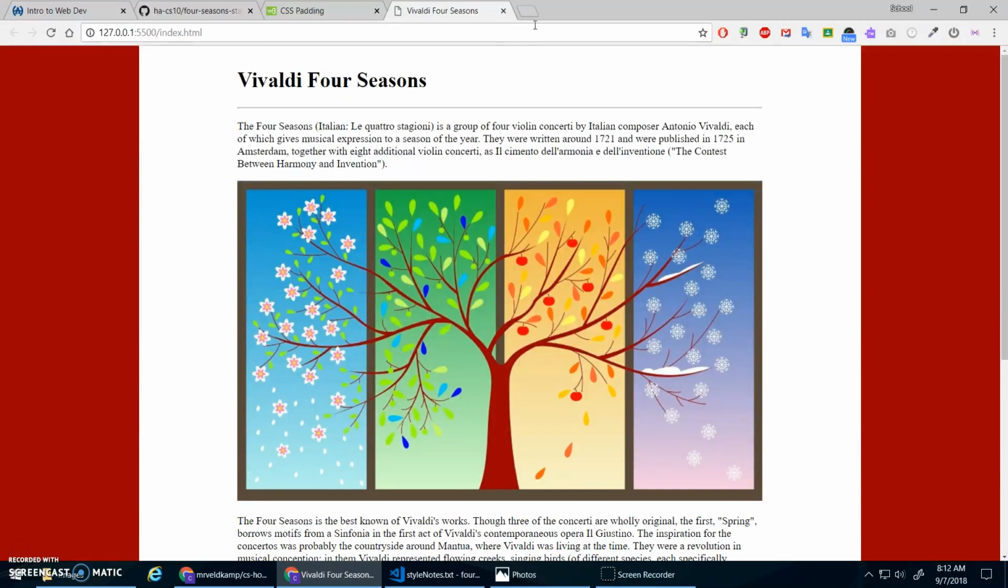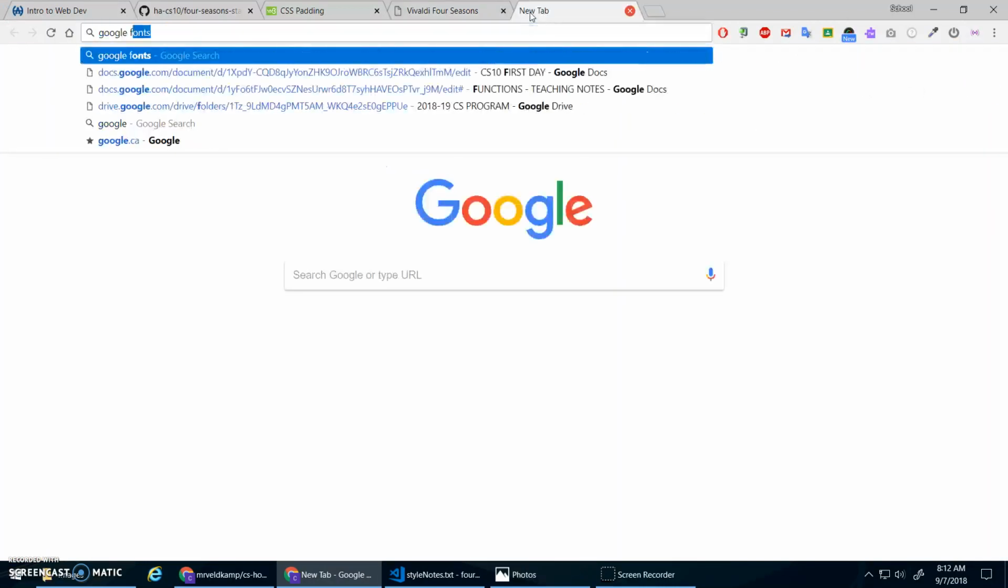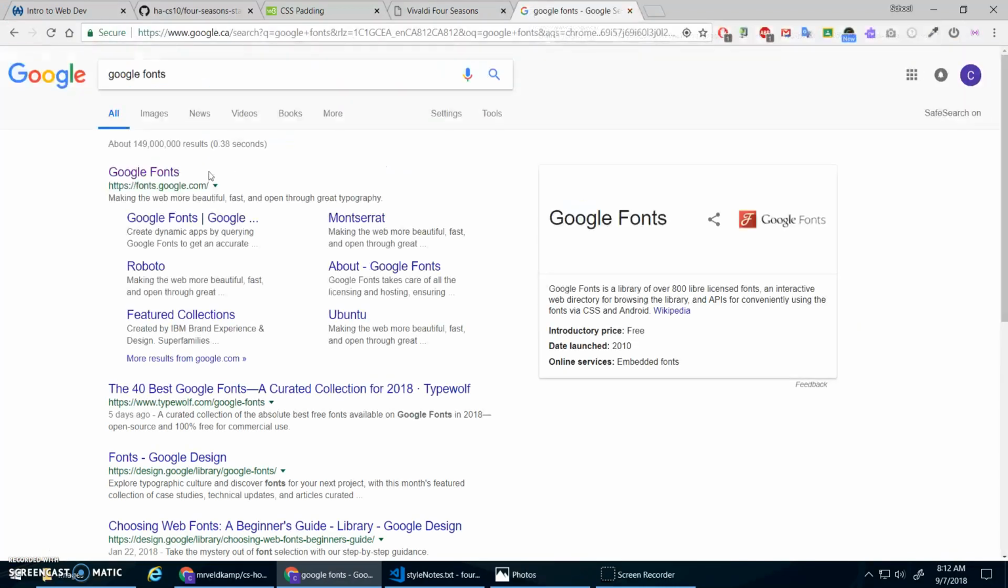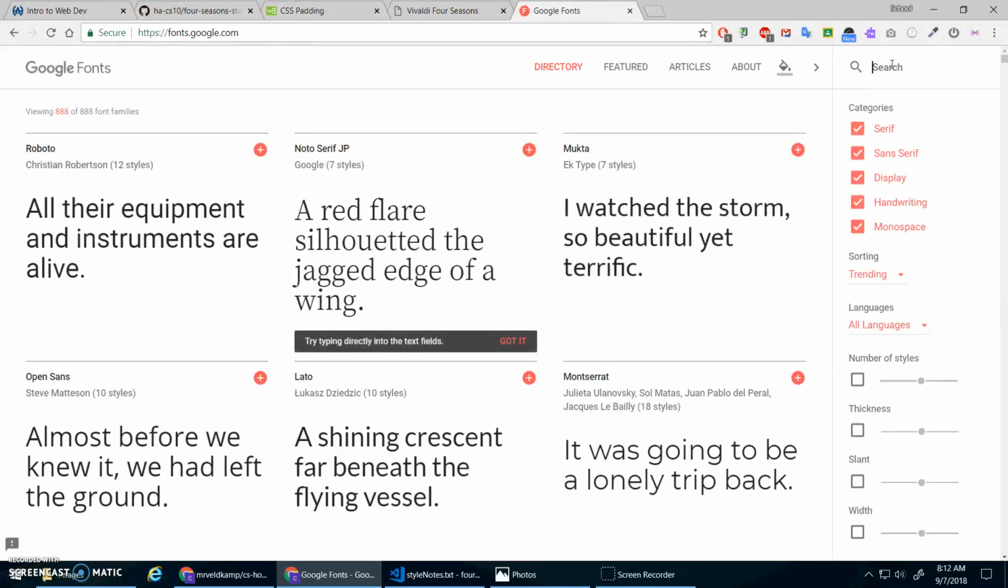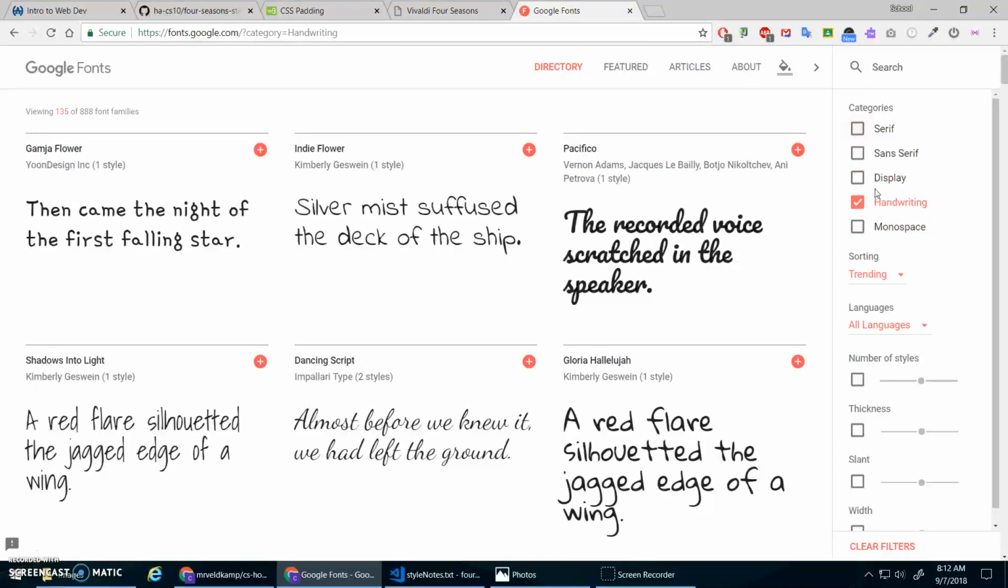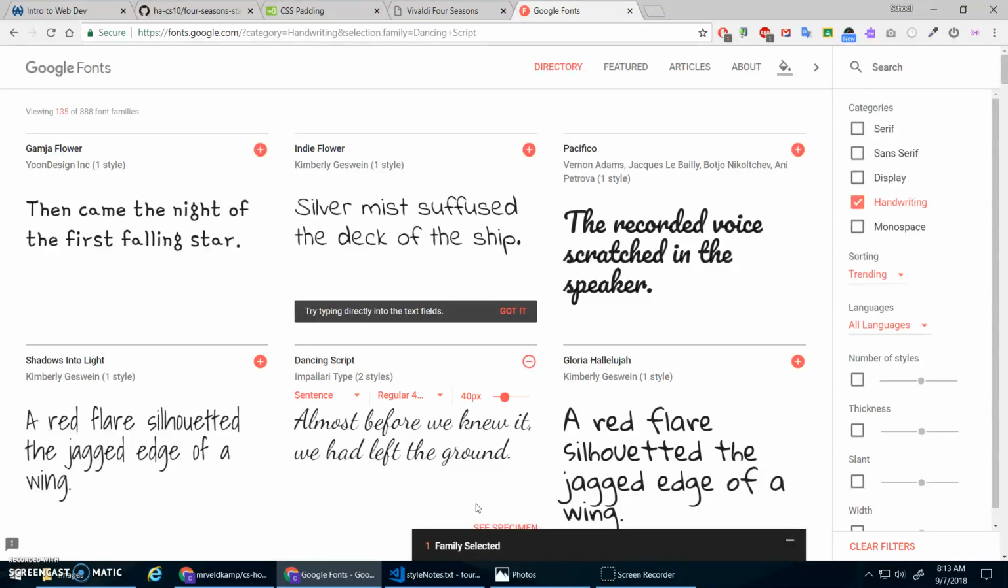Okay, so let's go to Google Fonts. And we can search because we know what it is. You can also choose different categories. I think Dancing Script is a handwriting one. Dancing Script right there, or we could have searched for it as well. So I'm going to just select this by hitting the plus sign. And that adds it to my family.